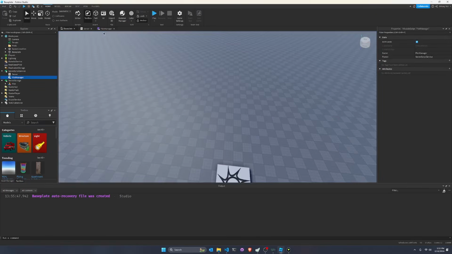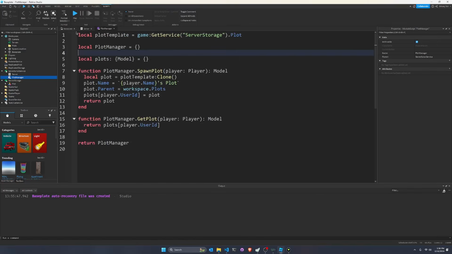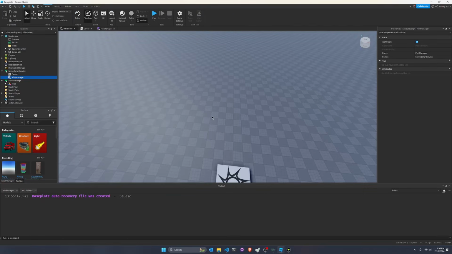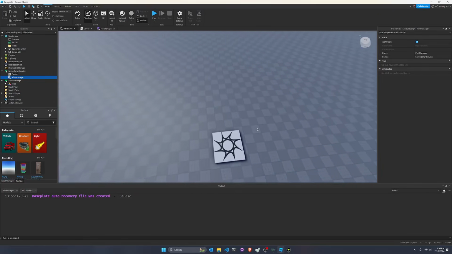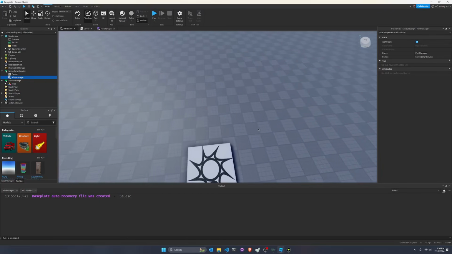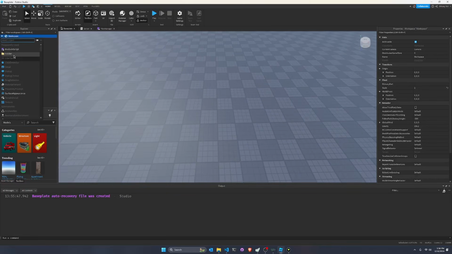Excellent. But you'll notice if more than one player joins, the plot is just going to spawn in the same spot. They're going to spawn on top of each other, which is not good. So you could make some algorithm to place the plots in different spots. But personally, I find it easier just to make a folder. I'm going to make a folder.